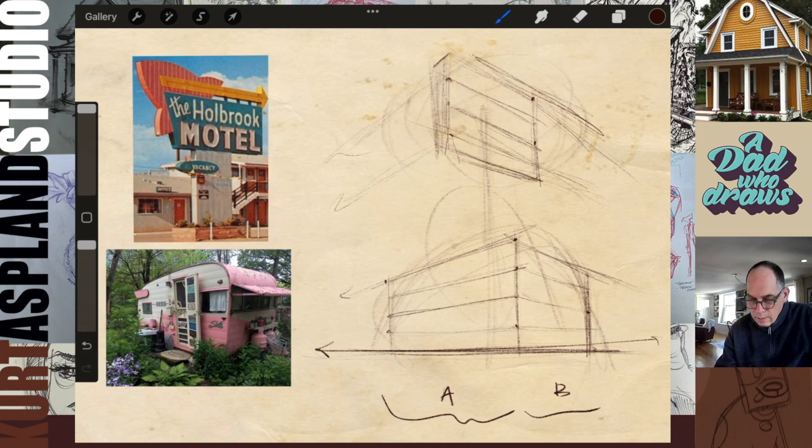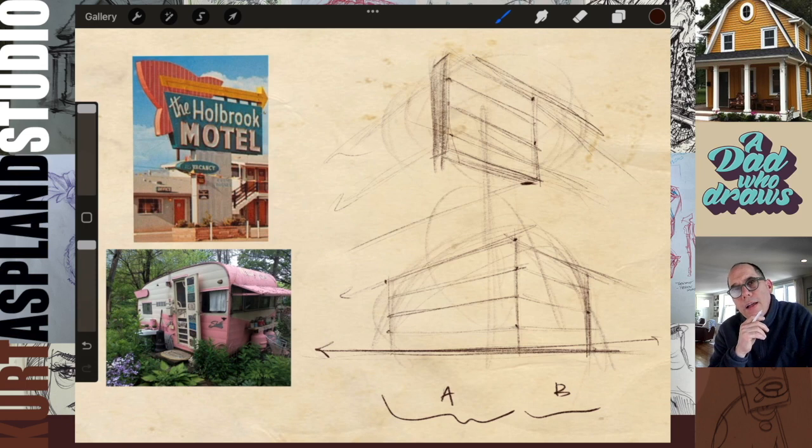Excellent. Okay, this is coming this way. This is coming this way here. This is going to be the bottom of the sign. All right, so here we are with some rough construction. We did gesture, and now we are ready to start putting in some detail, okay?